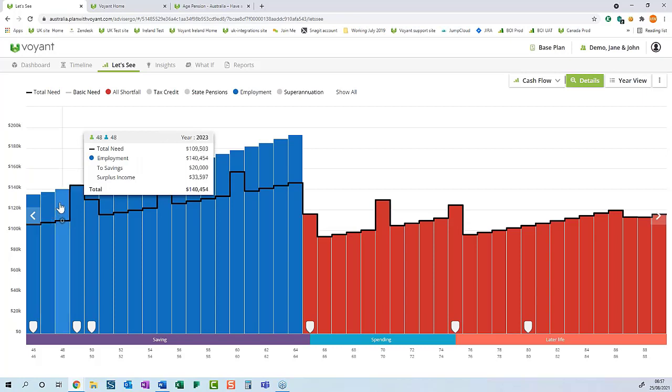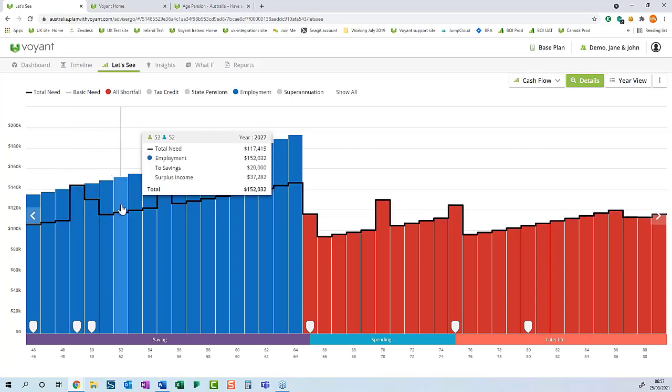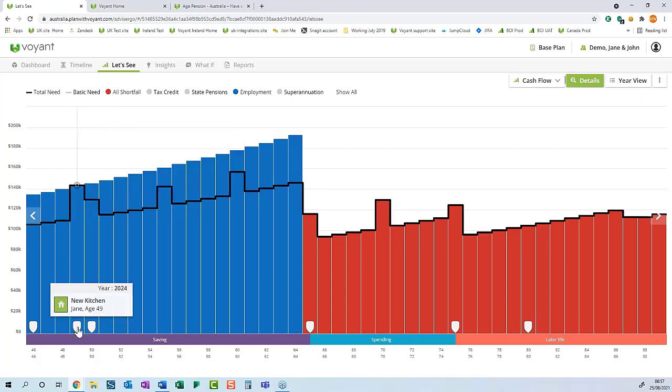By default, Voyant assumes this surplus is spent. There's ways to change that, and we're actually doing a separate webinar in this series on saving. But at the moment in this plan, it's assumed it's spent, except in the years for the new kitchen and the new cars. So what this is saying is they can afford to buy the new kitchen and the new cars each year without using their savings. However, this assumes that the expenses entered into the plan are realistic for them, and they would have, instead of spending their surplus, would have to save it to spend it on the new kitchen or the new cars.